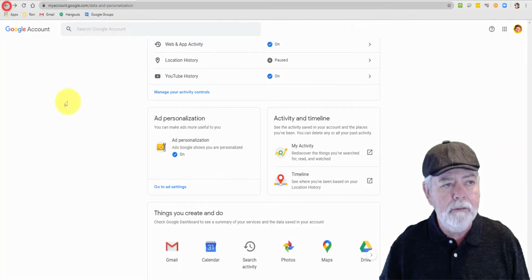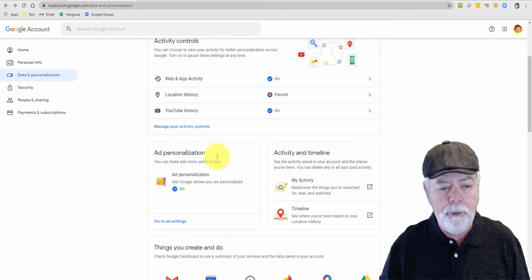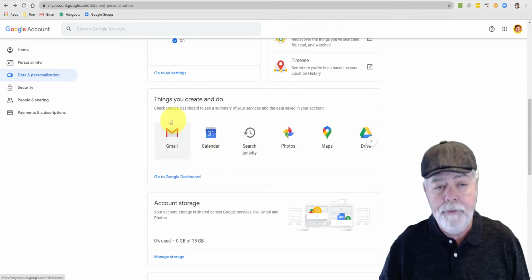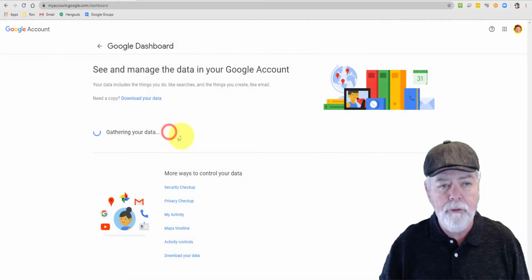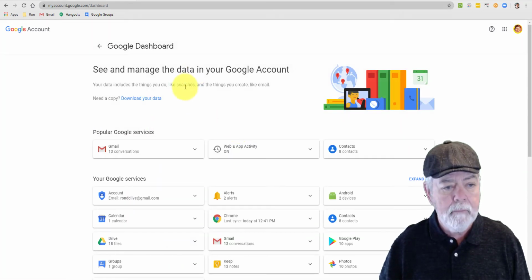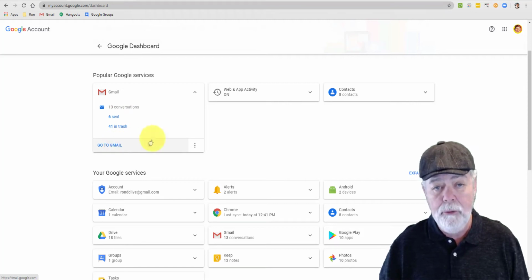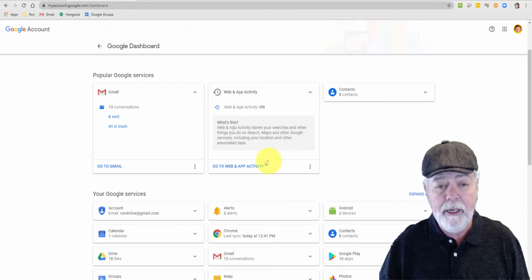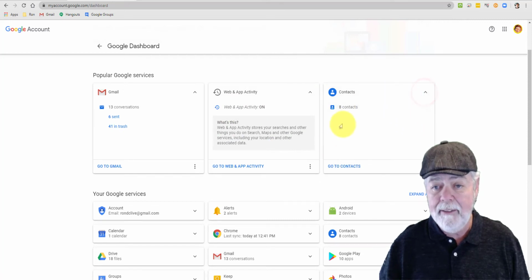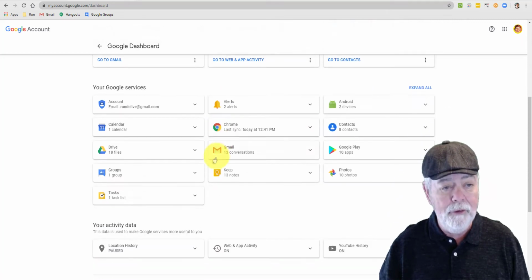If you go back over here to your data and personalization, things you create and do, check Google Dashboard to see a summary of your services. Let's look at my Gmail services. So Gmail, I've got 13 conversations. There's 41 in trash. 13 conversations, 6 I've sent. I can go to Google Gmail and check. What is this? Web activity is on. Contacts, I have 8 contacts. I can go to those.